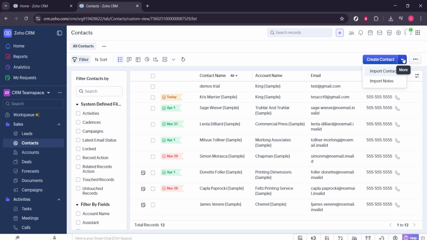Next, look for the small arrow next to the Contacts label. This arrow opens more options specific to the module you're in. It's an easy way to access tools without leaving the page you're on. If your layout looks a little different, it may appear as an options icon, but it serves the same purpose.